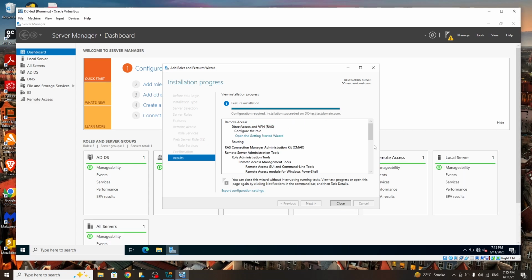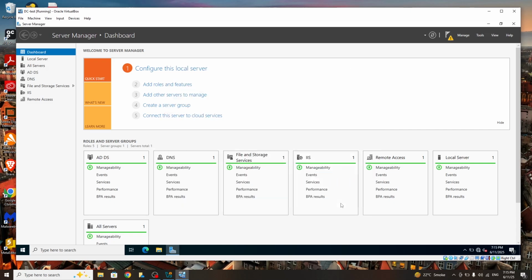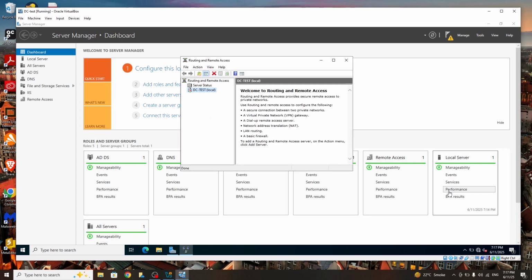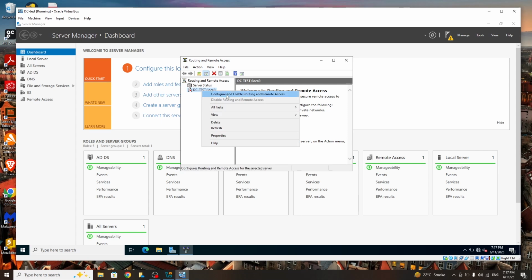Okay, so now that that's all done installing, you can just click Close. We're not done the step quite yet. What we're going to do is go up to Tools, and then go all the way down to Routing and Remote Access. So now here you can see the name of our machine, and beside it is this little icon with this red arrow pointing down. You want to get that to go green. So right click, configure and enable routing and remote access.